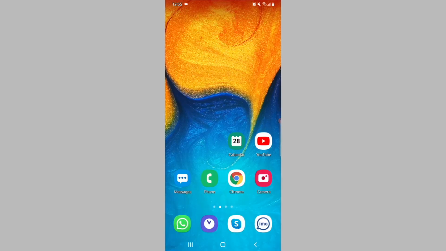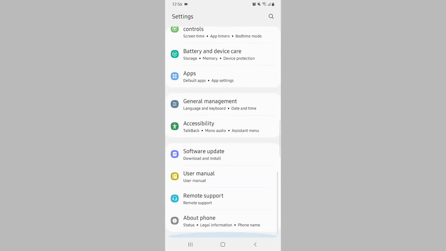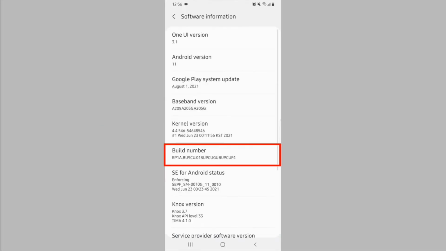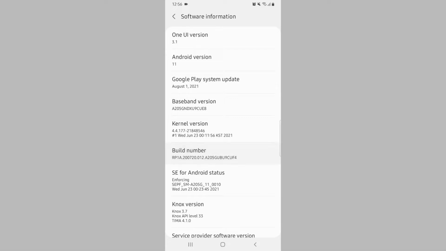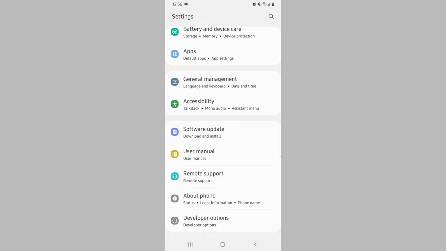the app. So open Settings on your phone, scroll down and tap on About Phone or About Device. Now tap on Software Information and then tap on the build number option 7 times. And you will see a notification saying Developer Mode has been turned on. Now go back to the main settings menu and tap on the new developer options setting.